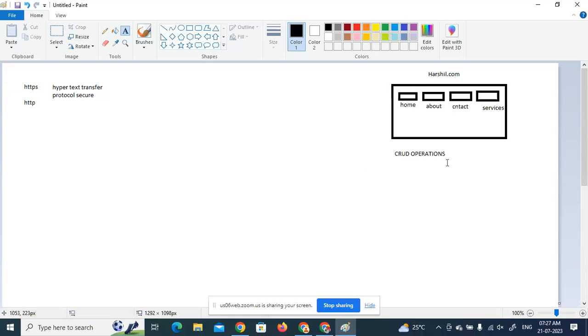Now suppose you are creating your account. While creating your account, obviously you will provide all the confidential information, like your username, password, and other information like Aadhaar information, and so on.